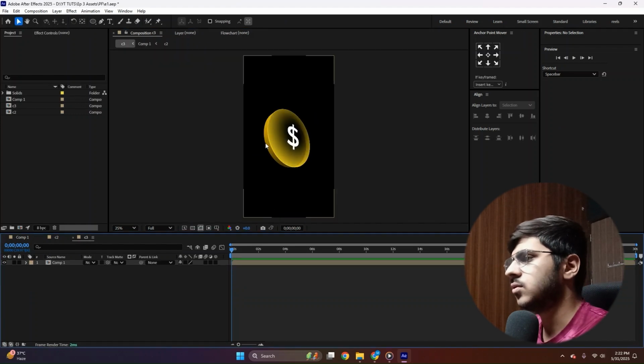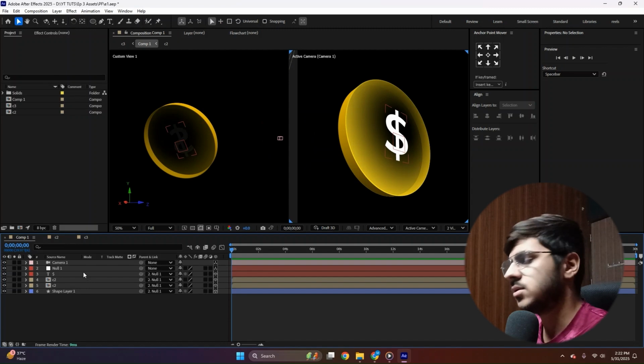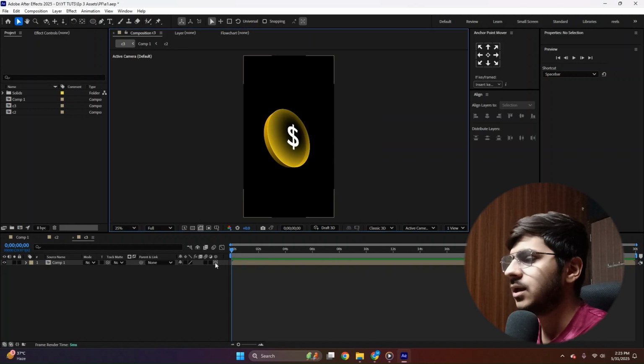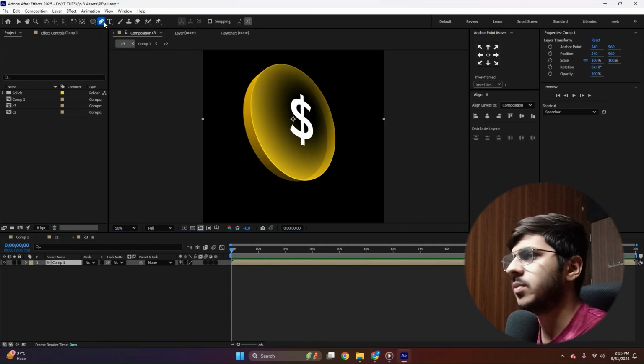That's it. So let's go to our main comp. That's it for now. Let's go to the third comp. Now convert it to a 3D layer. Change the render engine to classic 3D. Uncheck this 3D option. Now choose the pen tool and create a mask around it.